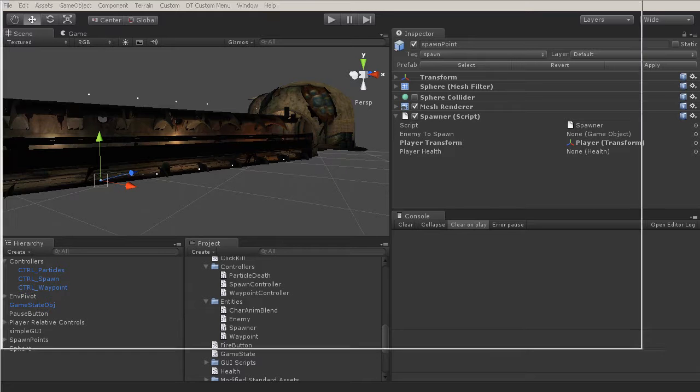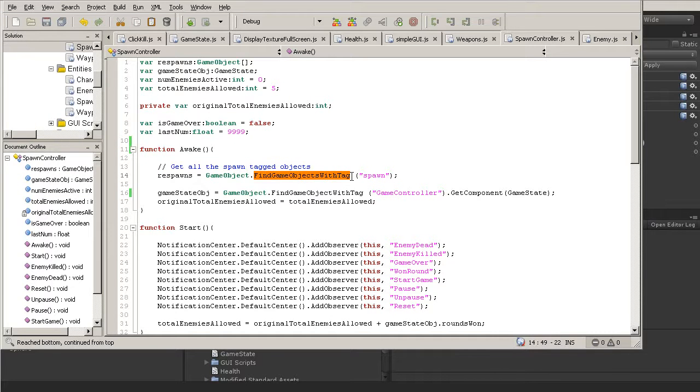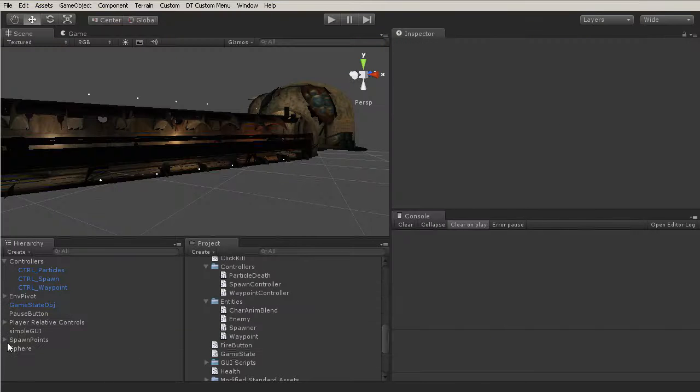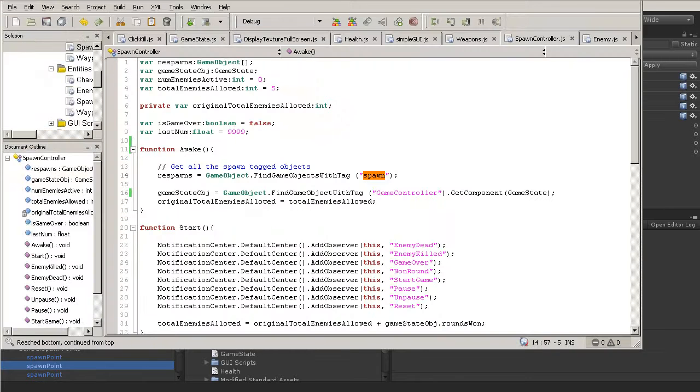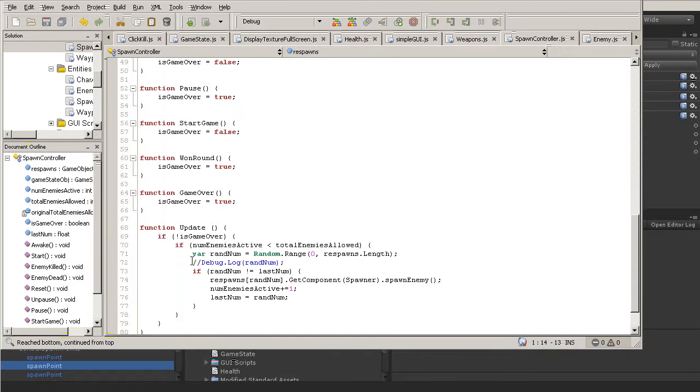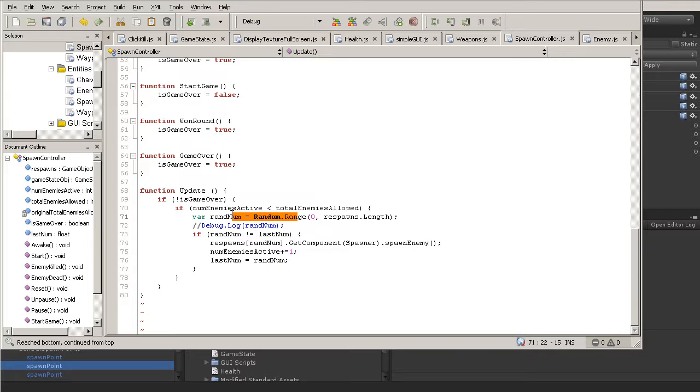Instead, what we were able to do is use the find game objects with tag function to grab every single tagged object with the term spawn. And this was incredibly easy to set up. For each of our spawn points, we just have to make sure the tag is spawn, and then Unity will automatically go in and assemble and grab all of these and put them into our respawns game object array, so that during the game we can randomly access one of these spawns and call the spawn enemy function on that object.